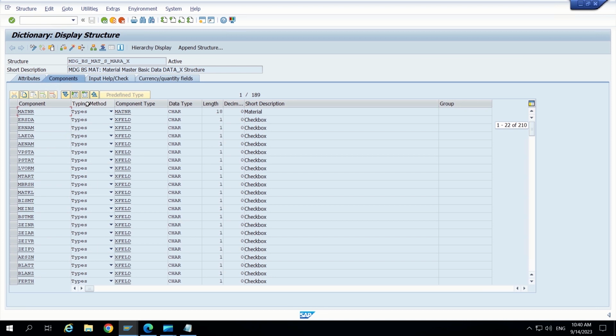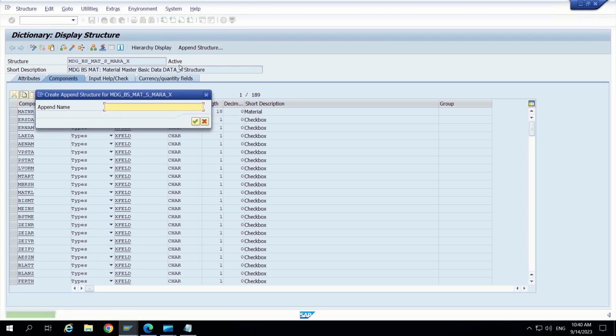In this structure, let's create an append structure. Any name is fine, okay, custom field X. I am going to create this append name.